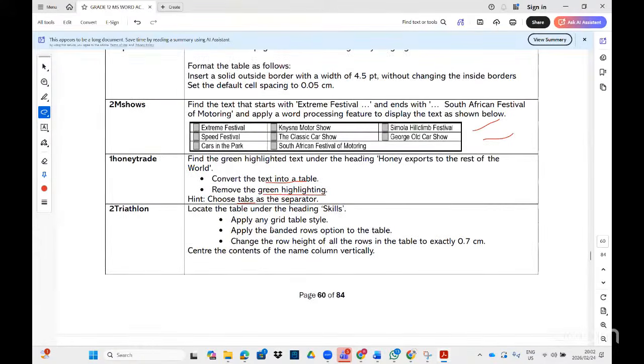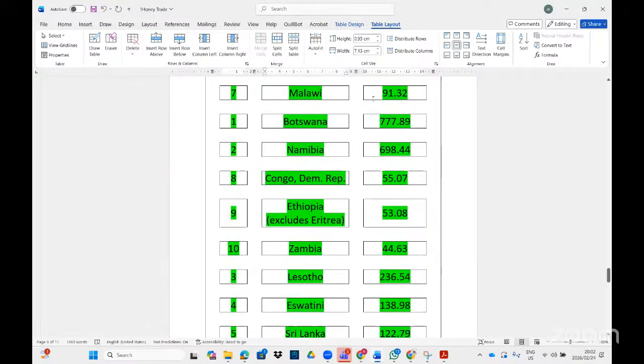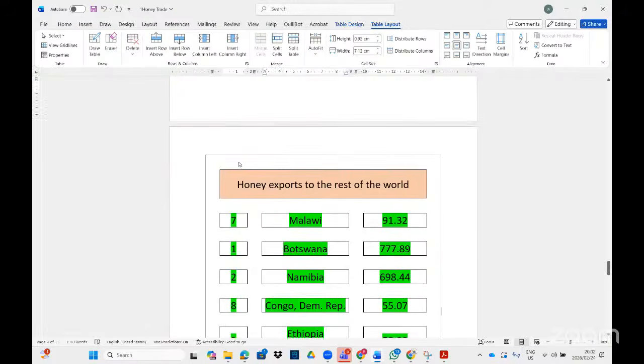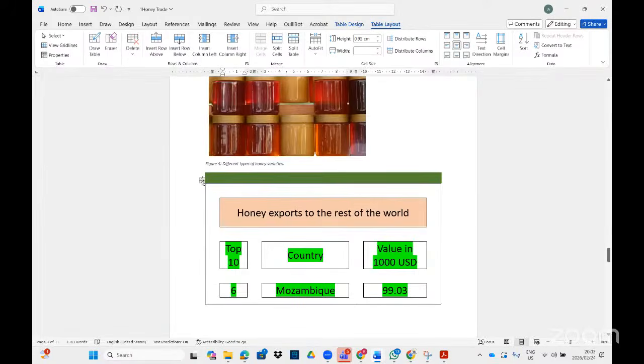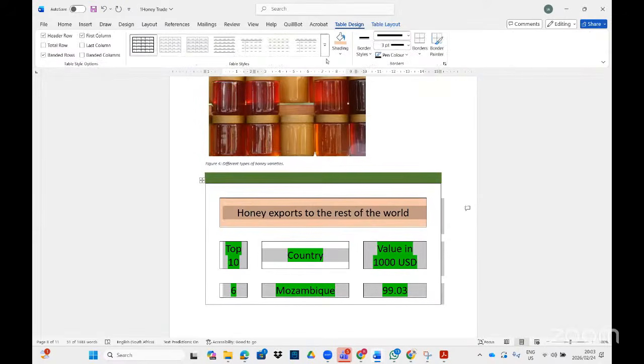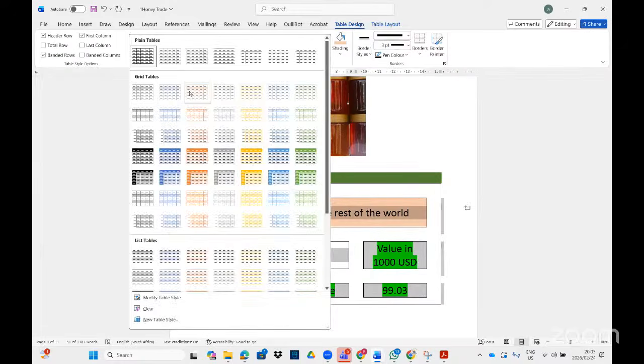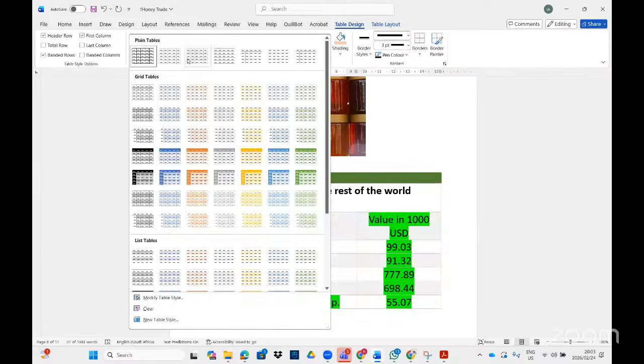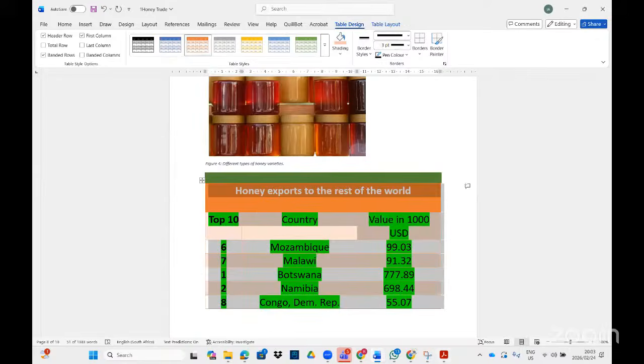Like here, apply any grade table style. Then you go there. When you select the table, you must always select the table. Then the styles are under table design. These are the grade table styles, and these are the plain styles. They have the list style and others. So you need to watch out for that type of table.